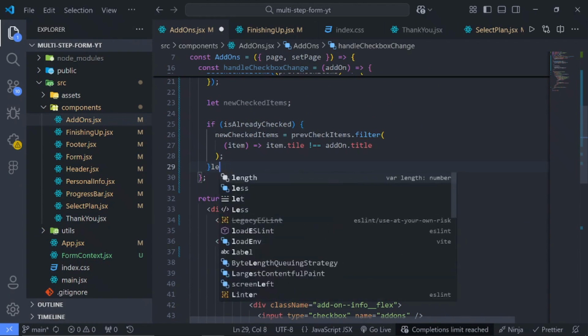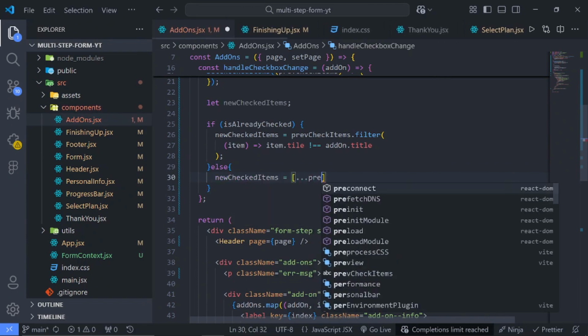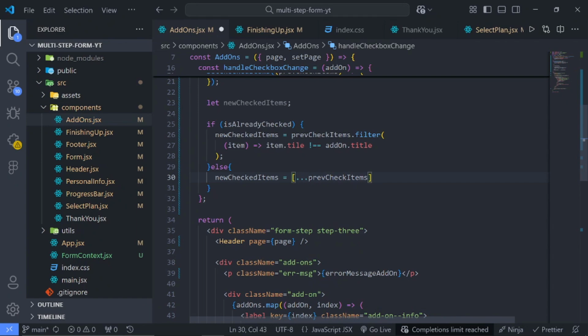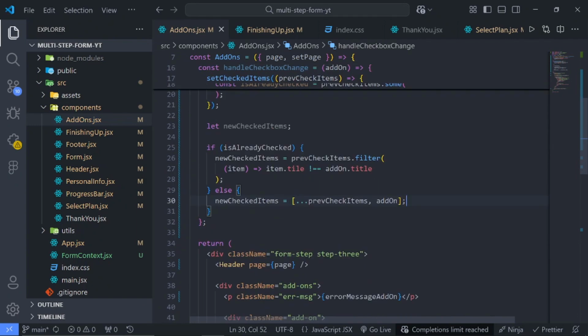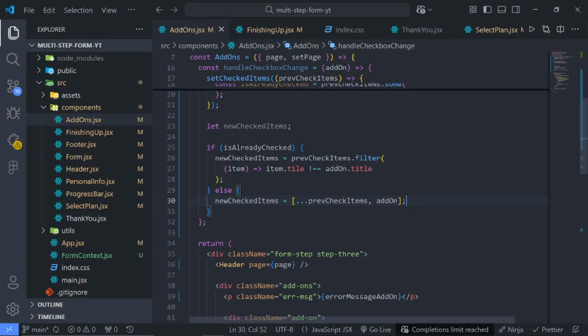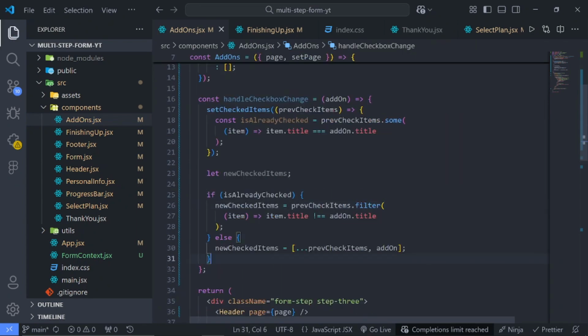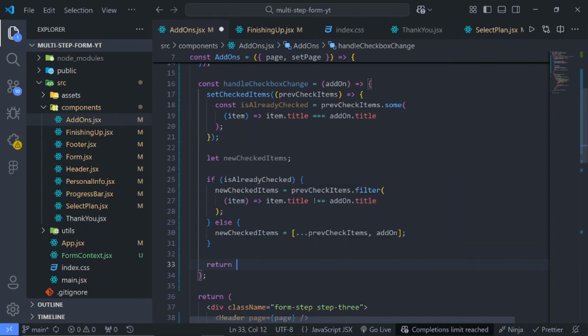If it's not checked, we just want to update the new checked items, and we'll spread over the previous checked items, and we just pass in the add-on. The add-on is the entire object that involves the title, the subtitle, and the price. But we are checking with the title, so this should be title. Hope I'm not spelling anything wrong. And lastly, we just want to return the new checked items.